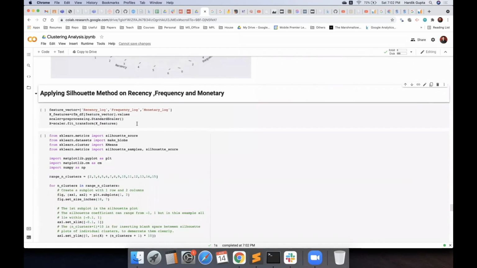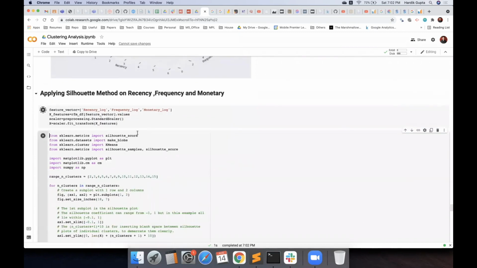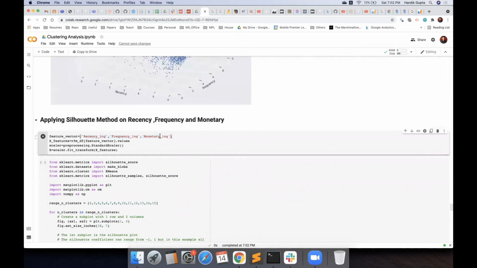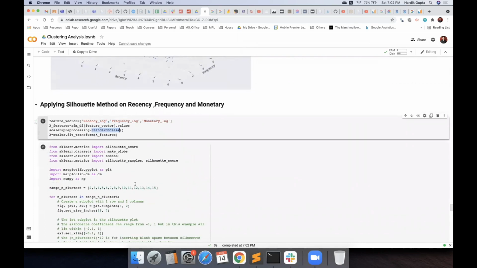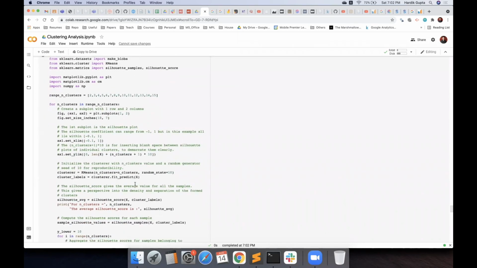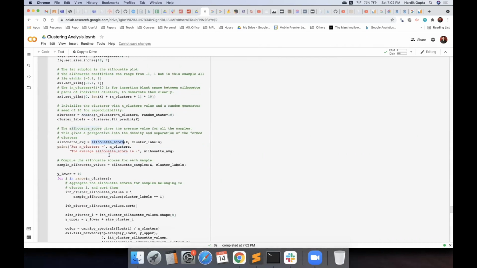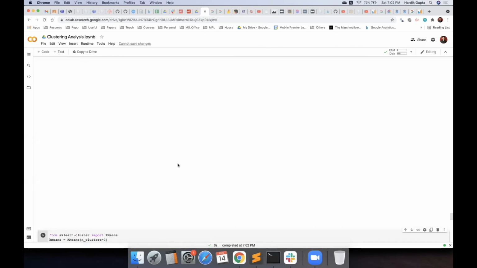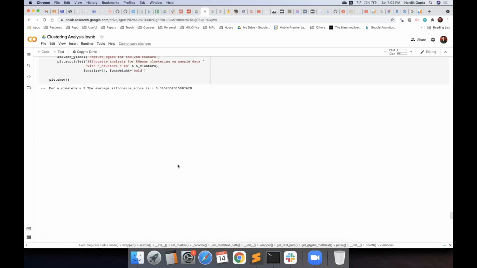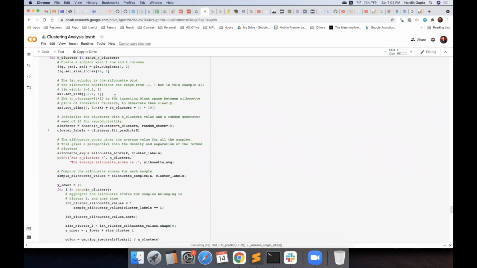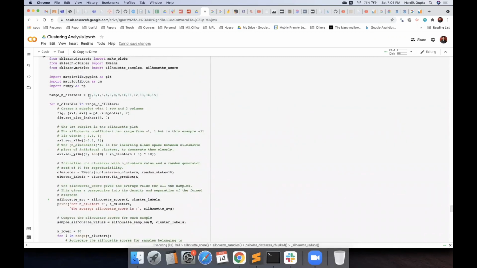So let's apply the same things now, considering all the features. I've considered all three features and standard scaled them. And what I'm going to do is apply my k-means and get my Silhouette scores. Let's see the different Silhouette scores which I get. So I'm now running my k-means for a range of 2 to 15.